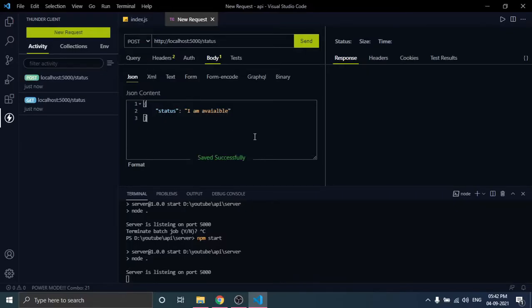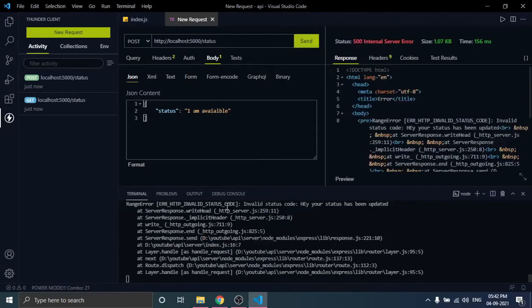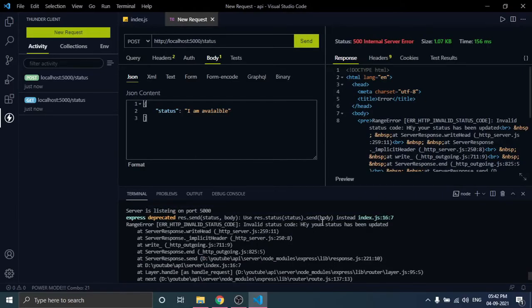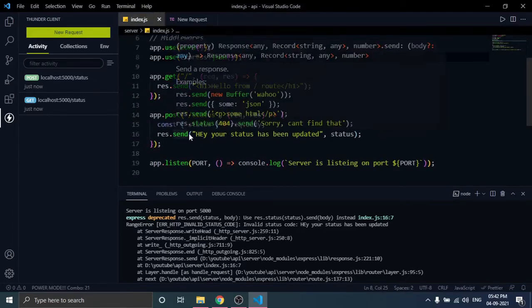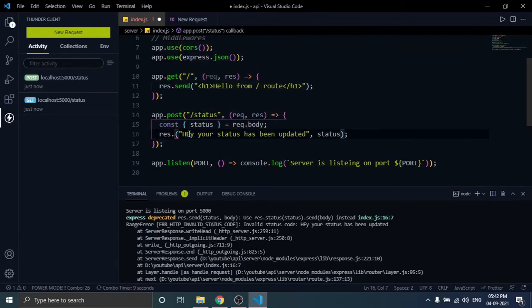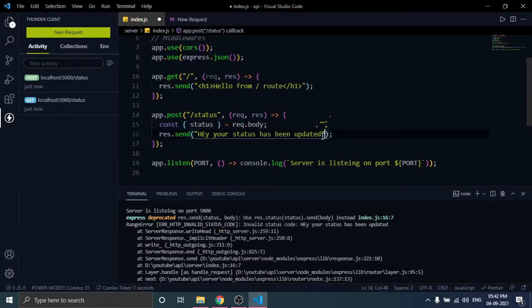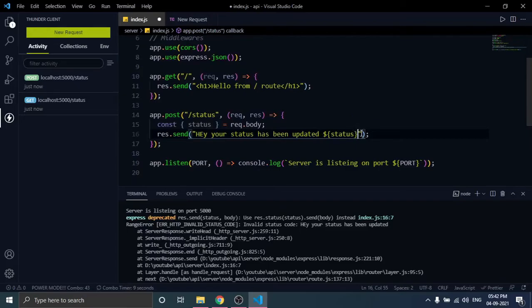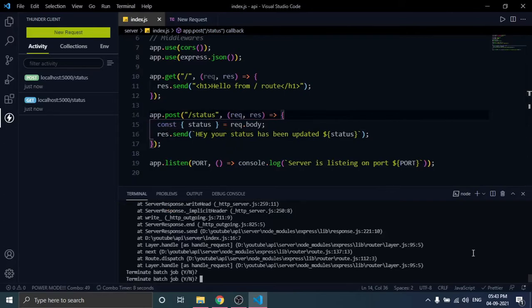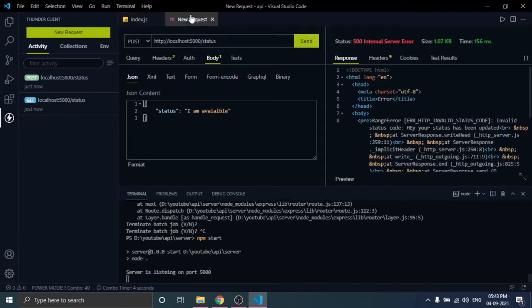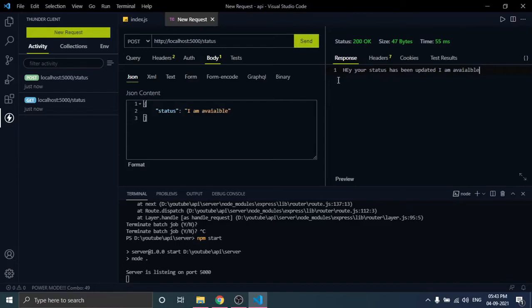Let's make a POST request and send it to the server. Okay, there's an error. Let's send req.body instead. Let's see what's wrong. We have to pass it. As you can see here, your status has been updated.